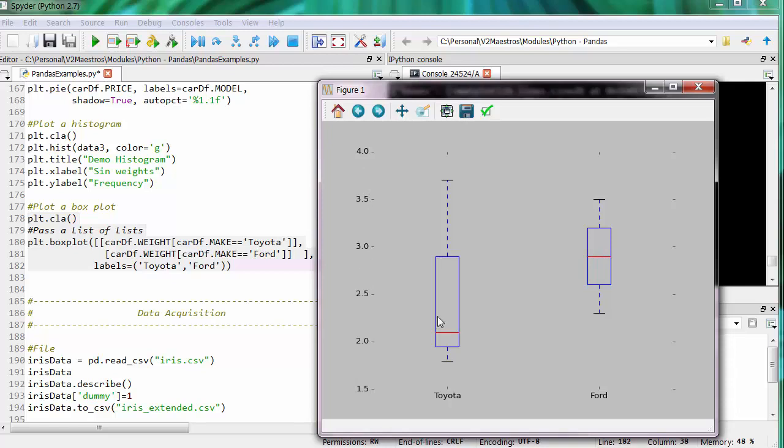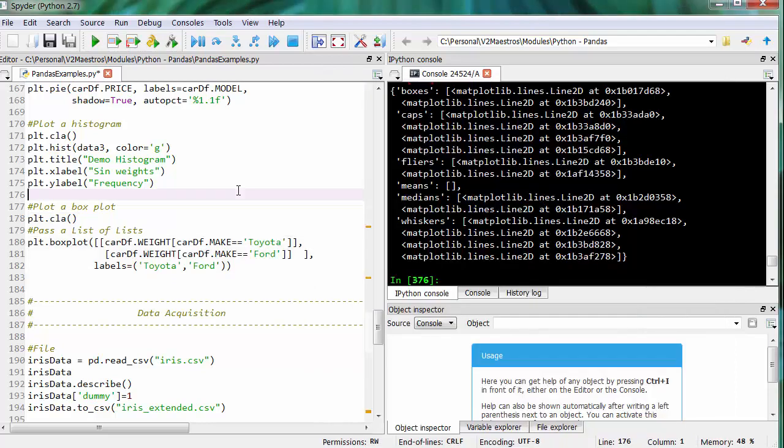The weights are shown on the y-axis. So Toyota's weights are generally lower than that of Ford's. And Toyota has a wider range compared to Ford. Even though Ford has only 2 data points and Toyota has only 3 data points, this gives you an indication of how the values are varying for the given make. So this is a pretty important chart. We'll be using this chart a lot in the upcoming examples. Thank you.